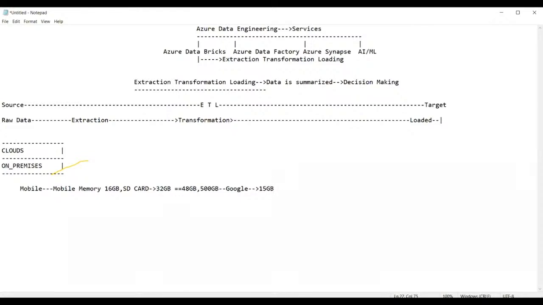15 GB of memory is provided by Google by default. But now you have to store 15 GB or 500 GB, guys? 500 GB. So now what do you have to do, tell me.